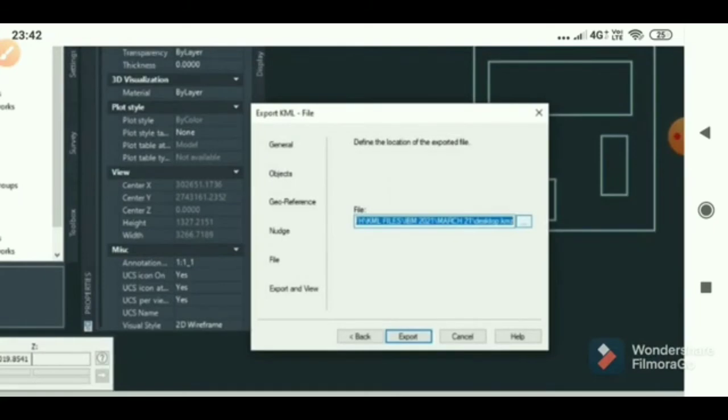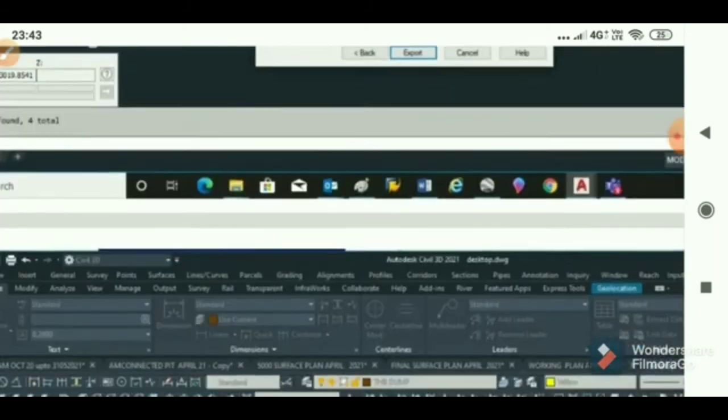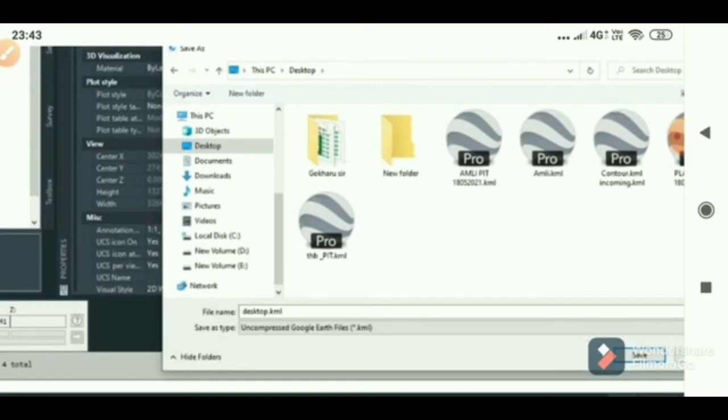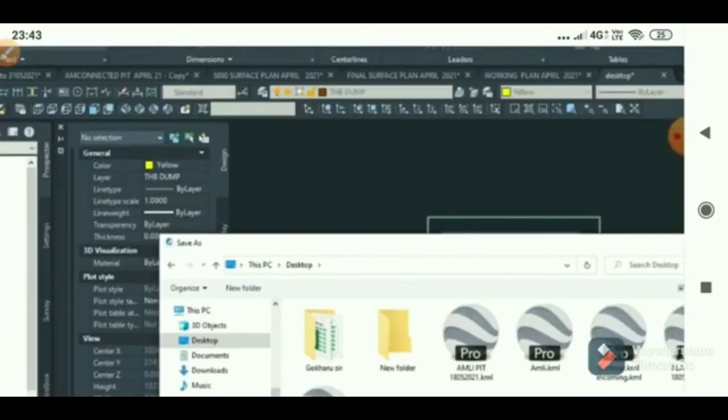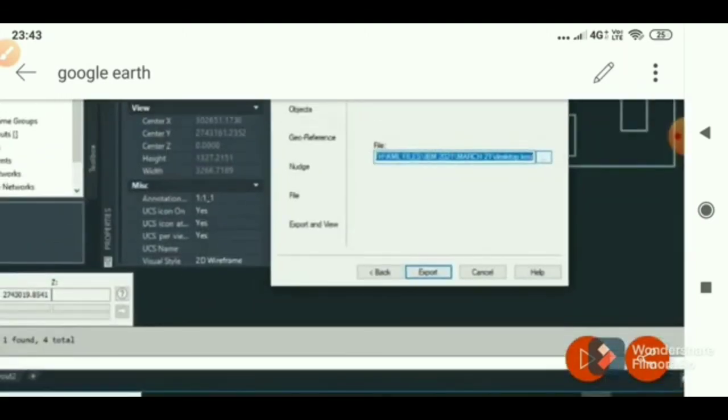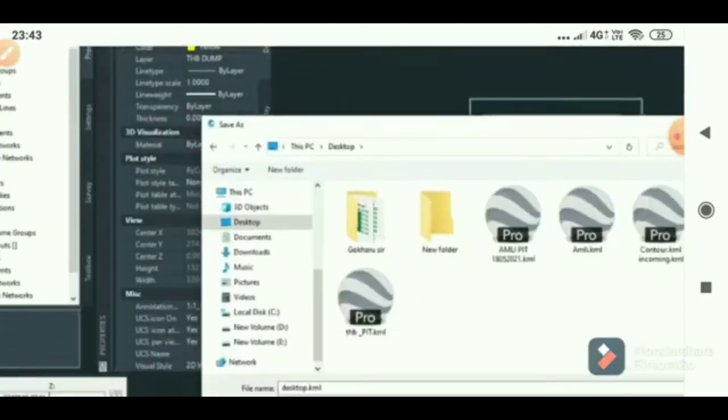This dialog box will show the location of our file. We can choose the location as per our desire by the browse button. It will take us to the location. We can choose desktop or C drive or D drive, and we will again give the file name as per our choice. We can change the file name also, and for the extension we will choose KML.